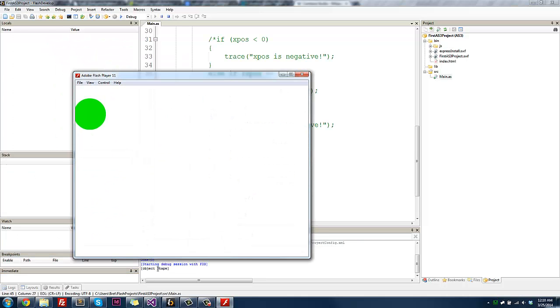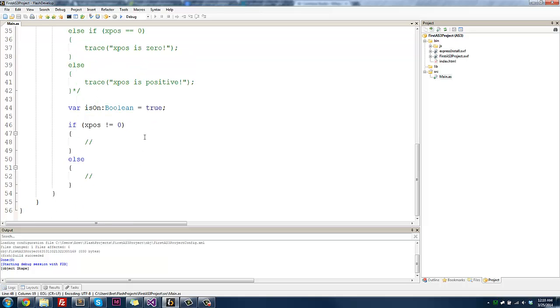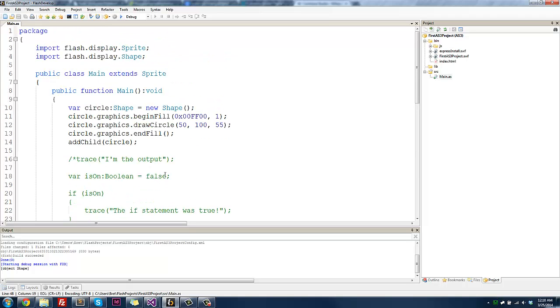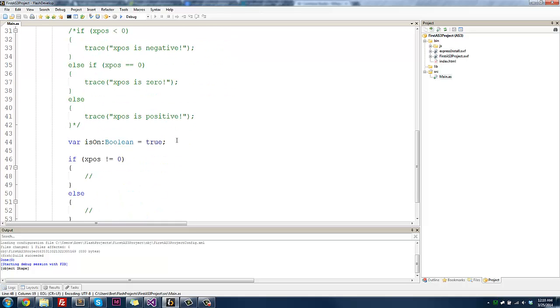All right, it says object shape. So basically it's saying that there's an object of the type shape and it doesn't know how to put it into words. So it just puts that out. Makes sense. I mean, how would you explain that there's a green circle at position 50, 100 with a radius of 55 and an alpha of 1? If you want to go for it, go for it.